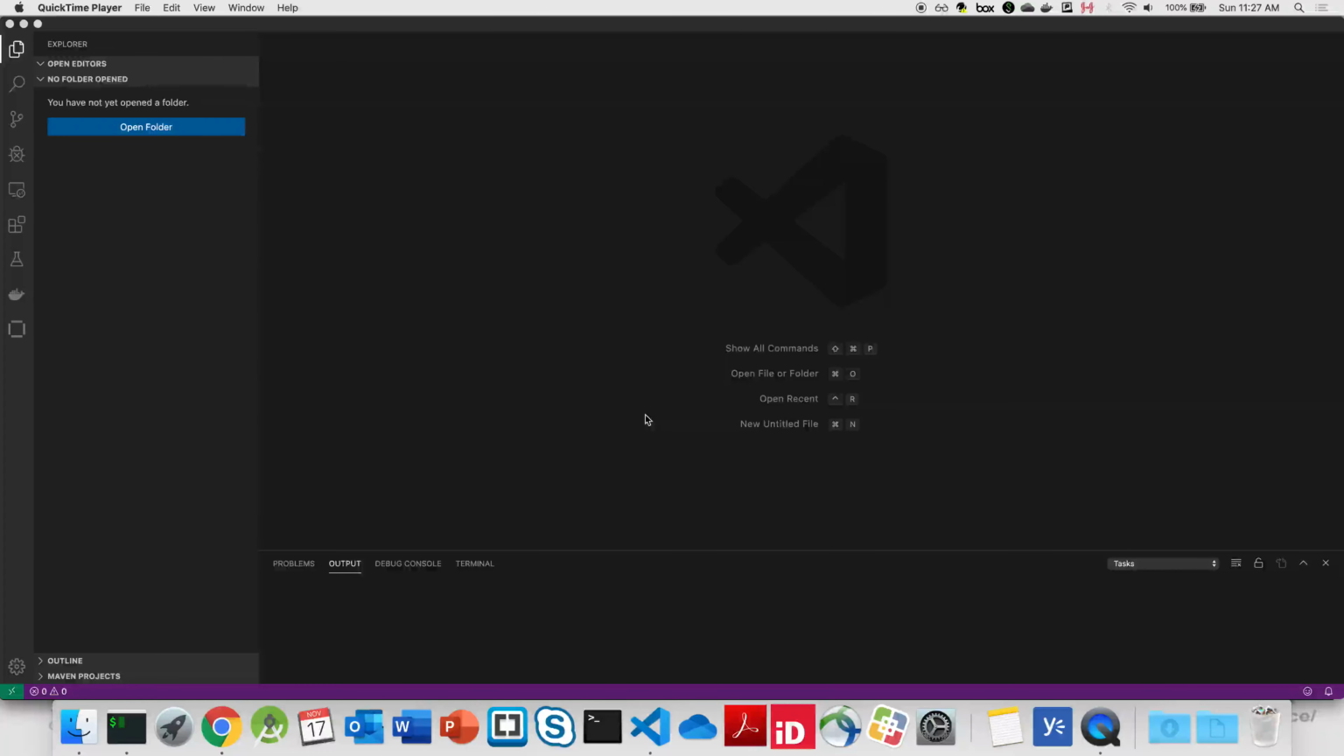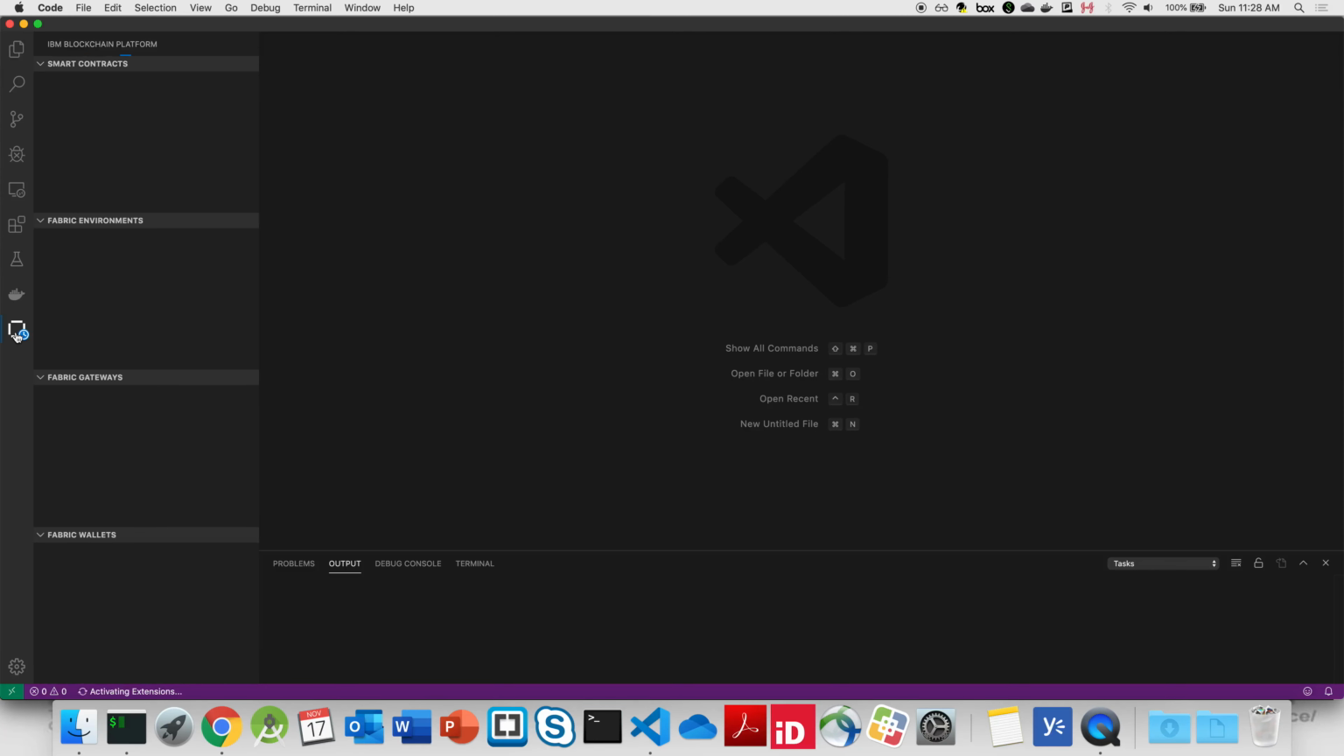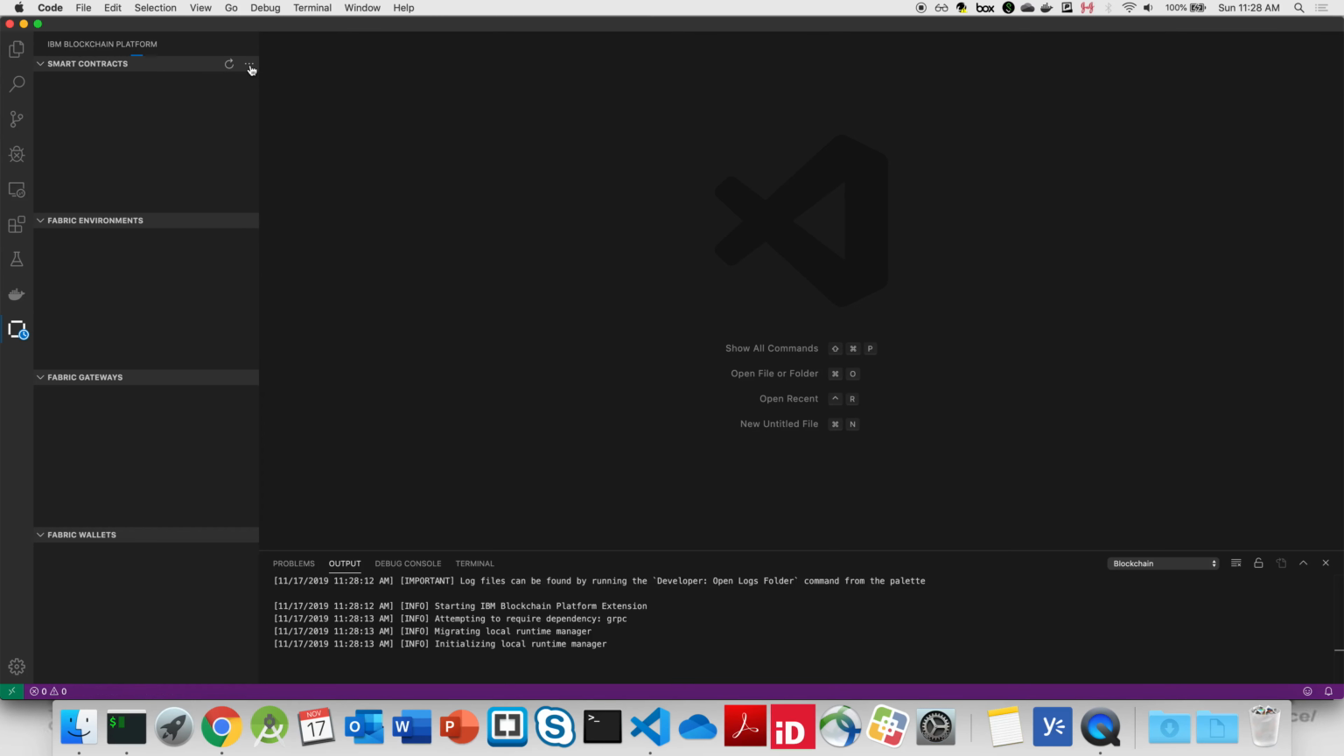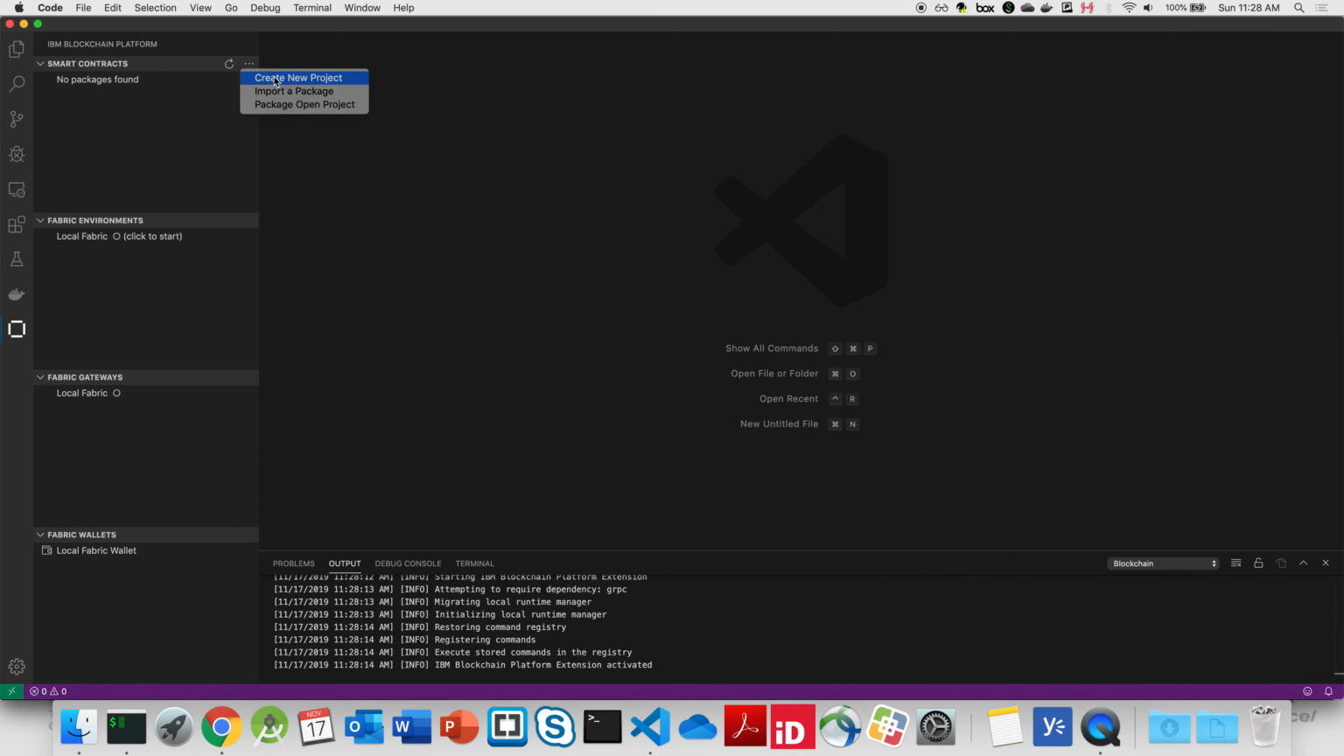Hi, in this video we are going to see how secure IBM's Fabric blockchain platform is. I have VS Code opened and I have installed IBM's blockchain extension for VS Code. So I'll begin by clicking on the extension and creating a new smart contract, which can be done by creating a new project. I will choose TypeScript for my language.